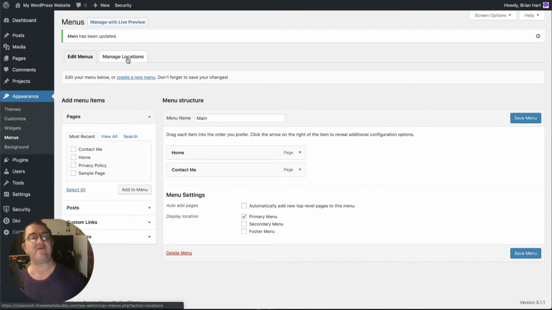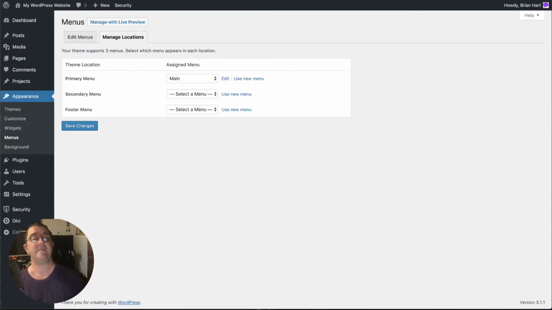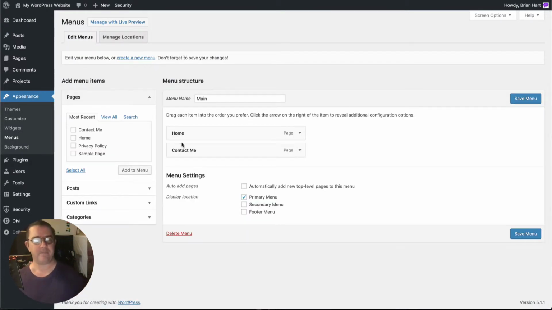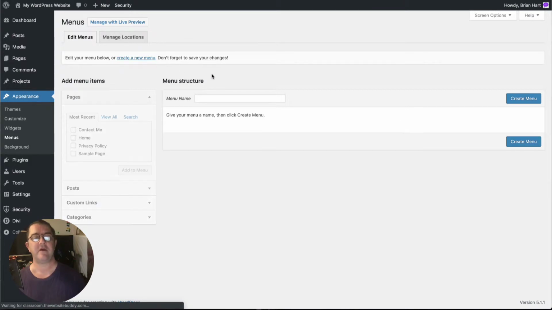You can also manage the locations here, you know, primary menu, you're going to use the main, secondary menu, you're going to use whatever. So we get to that, but we could do the sub menu, I suppose, while we're here. So okay, let's create a new menu.